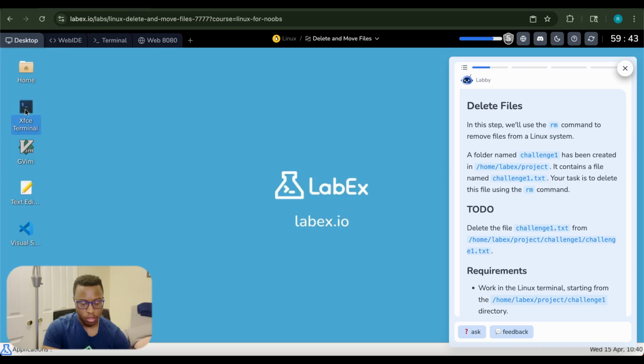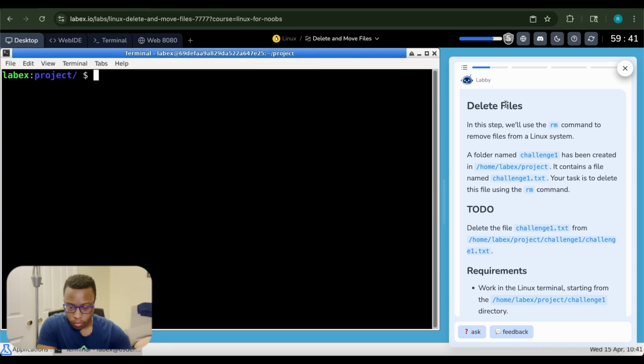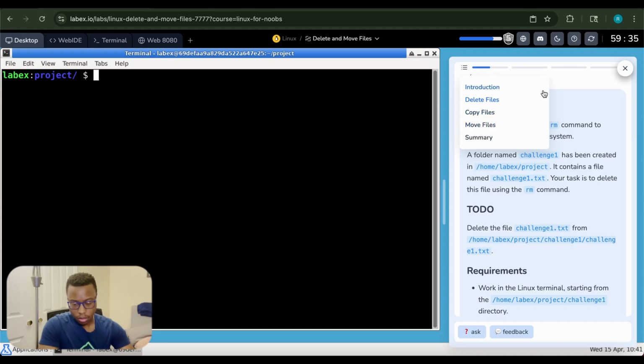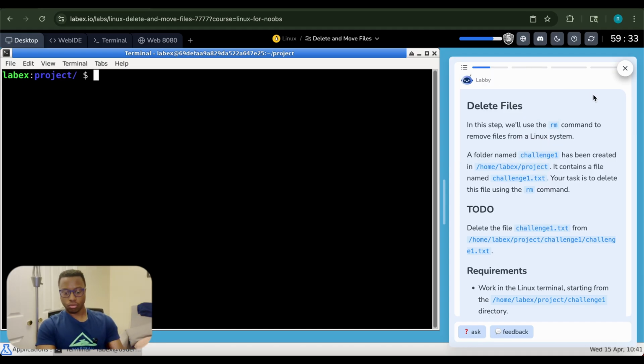All right, launch the terminal. All right, so we're going to be looking at deleting files, copying files, moving files in this section. So probably not too bad.